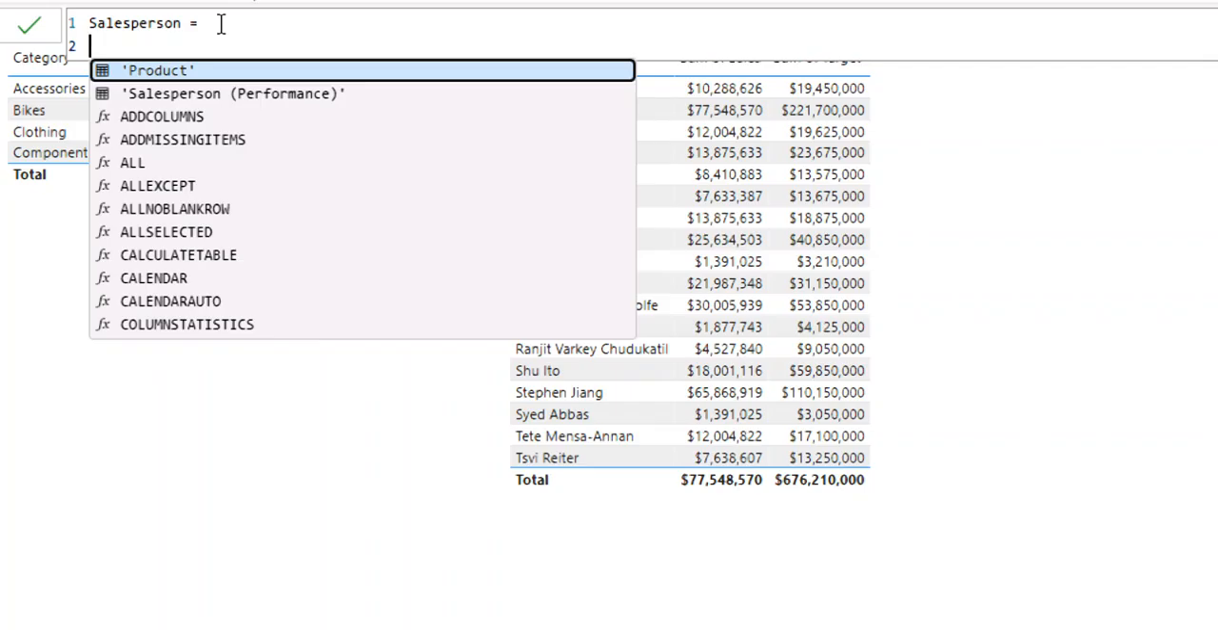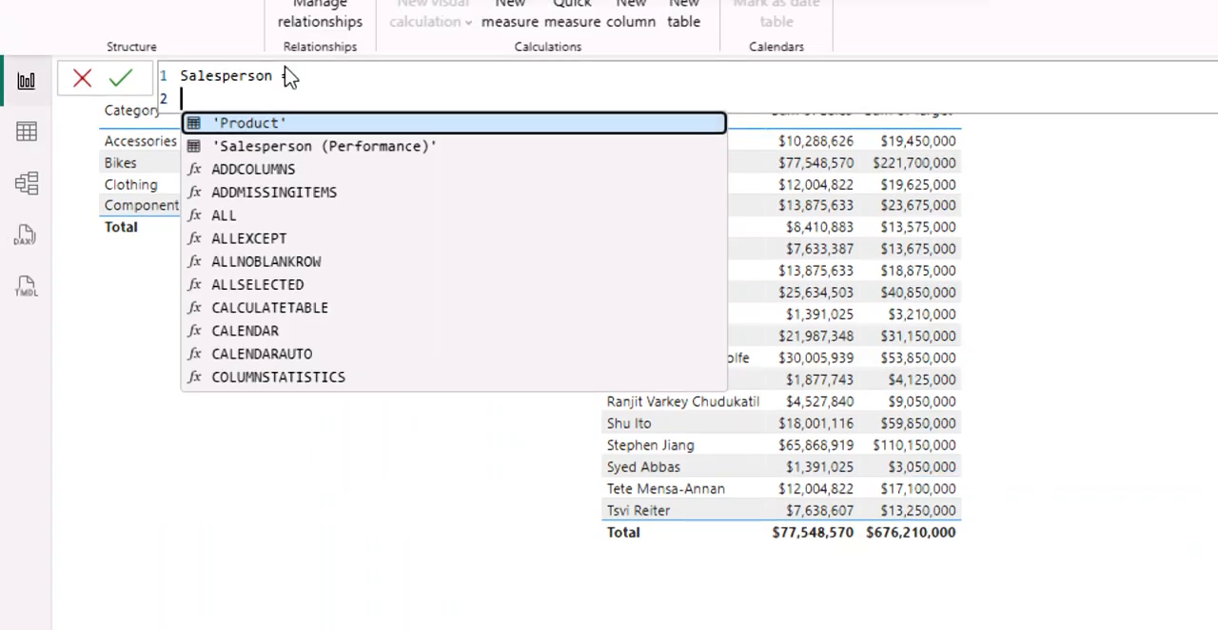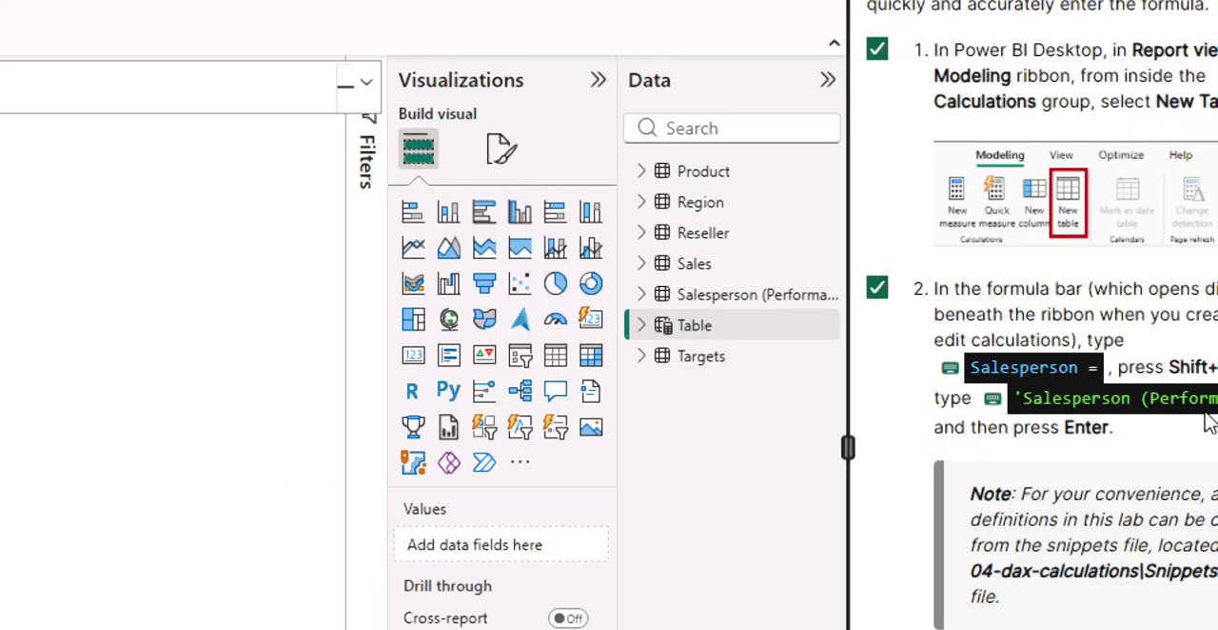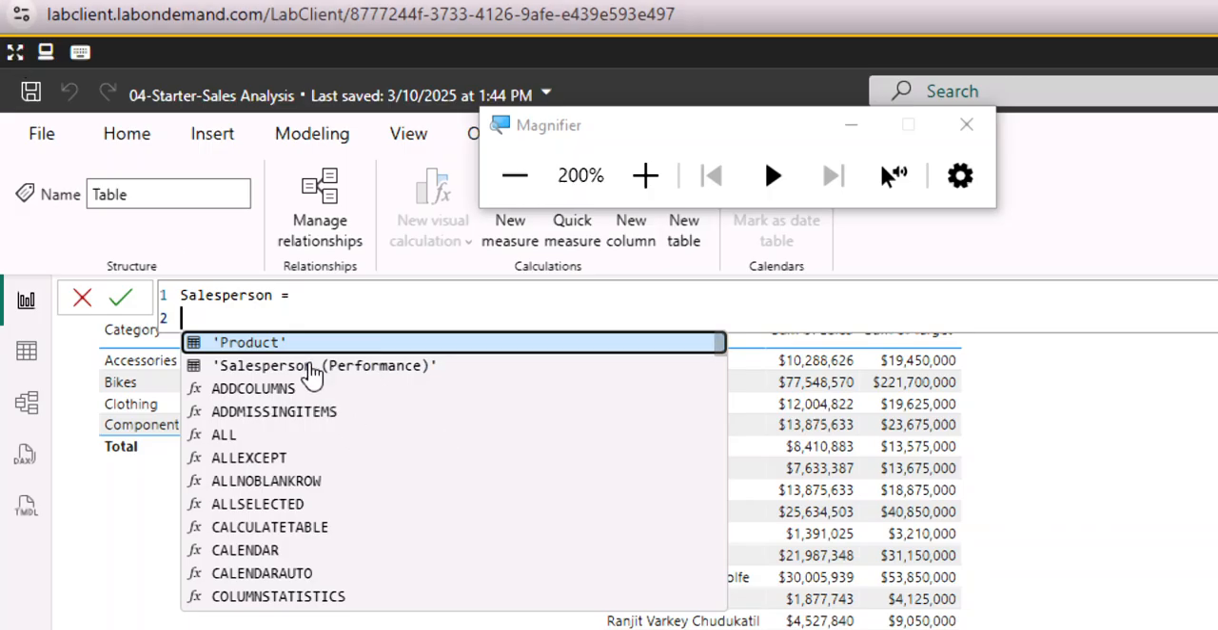Like, is this product, is this salesperson performance, is this add columns, add missing item, or except? So it's giving you some idea of what you want to achieve. Are you getting me? So it just gives you some kind of a list. But we know what we want to do. Are we following? Okay. So the next step is you can either click it from here, salesperson performance, because exactly that's what we wanted to do here. So I'll just click salesperson performance.